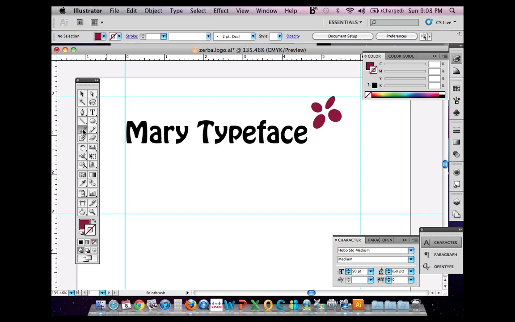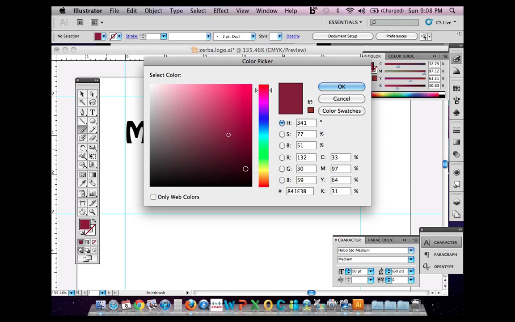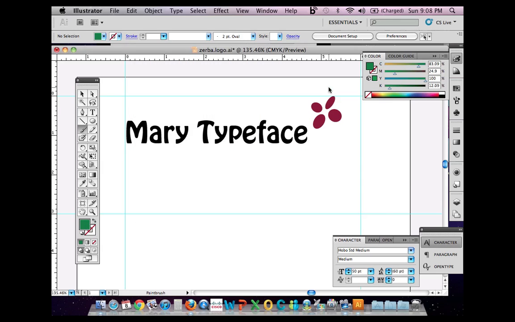The brush tool is right under the line tool. I want to make sure that I'm using the right color here, so I'm going to use green. And I'm going to draw a stem. Much better.